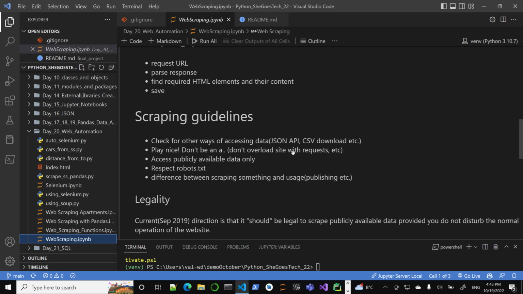And of course, access publicly available data. Even better would be to respect the robots.txt file, especially if you are building a web spider like Google, or an alternative to Google. That is highly recommended. And again, there's a huge difference between scraping something and actually using it. If you obtain some data and publish it as your own, of course, that's completely different, right?